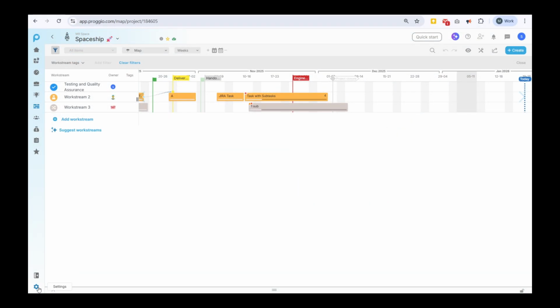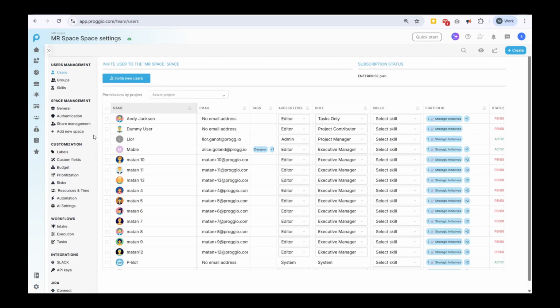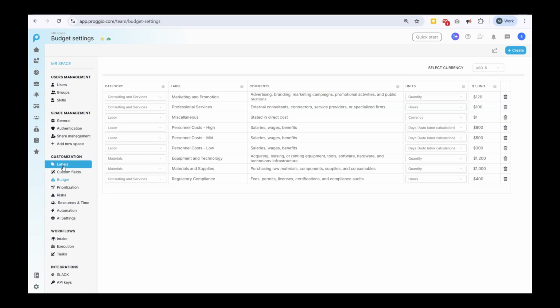Click the cogwheel icon in the bottom left to open Settings. Navigate to Customization, and then Budget. Here's where you configure your organization's budget items. An admin does this once, and then your whole team reuses these budget items.